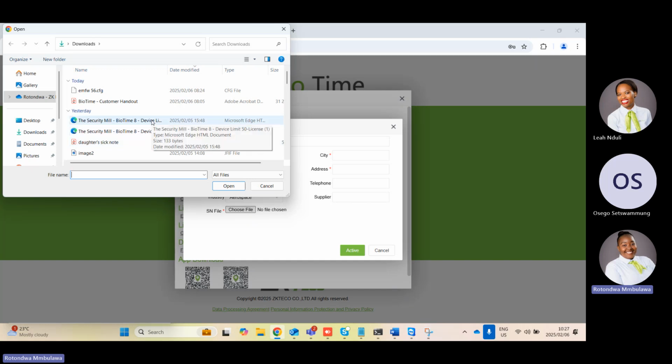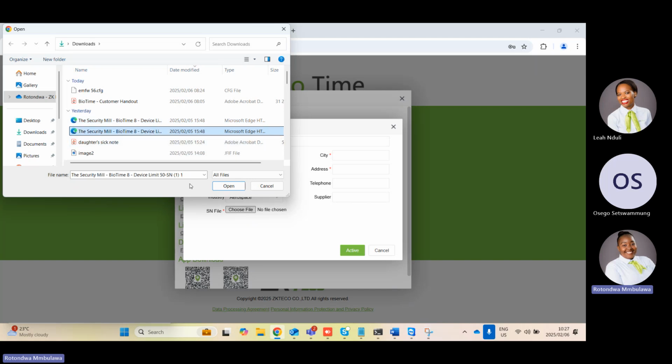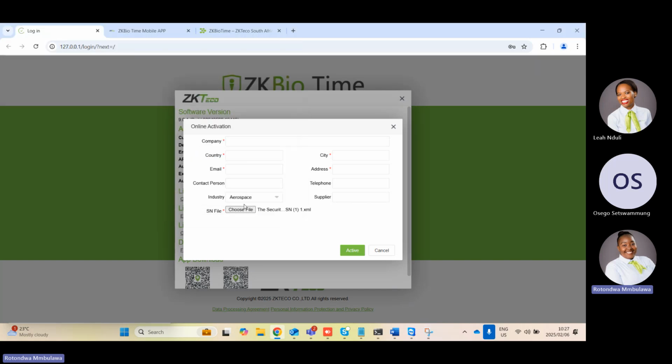If you see here, I think I do have an example. I'm not going to activate this one, just want to show you. The one that is at the bottom. If you can see there, it's written the company name, which is Security Mail, for example, and then it gives you the device limit, and it also ends with a -sn. This is an online license. You can just upload it there, for example, and then it will show you how it looks. Then you click on activate to activate the license.